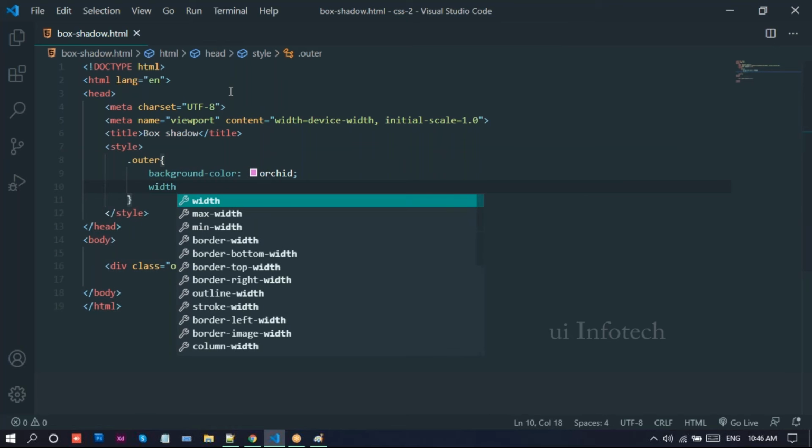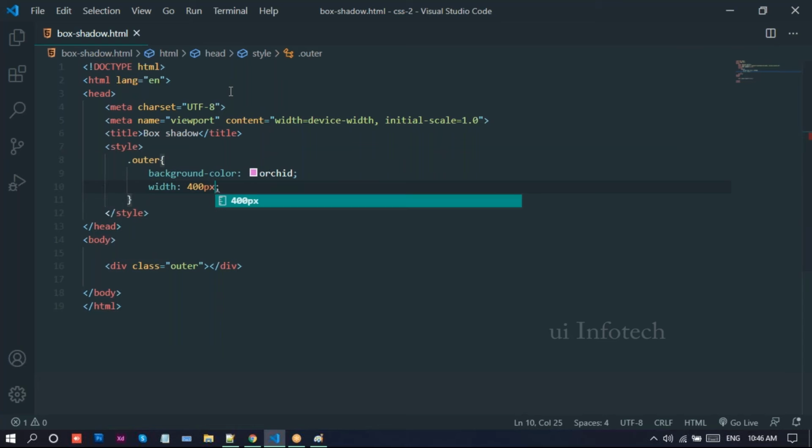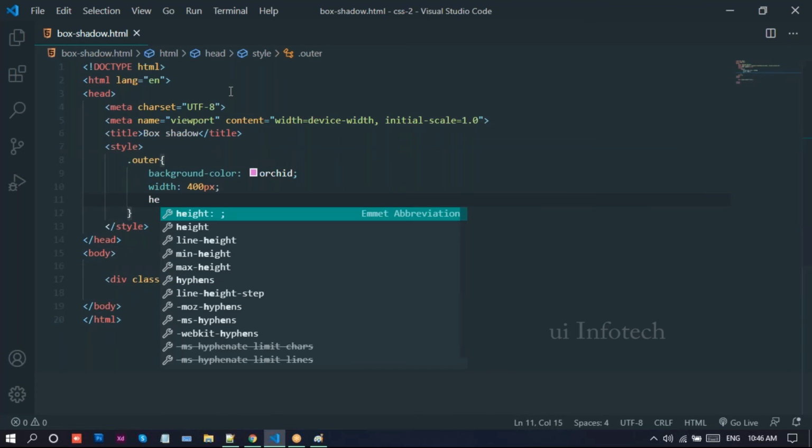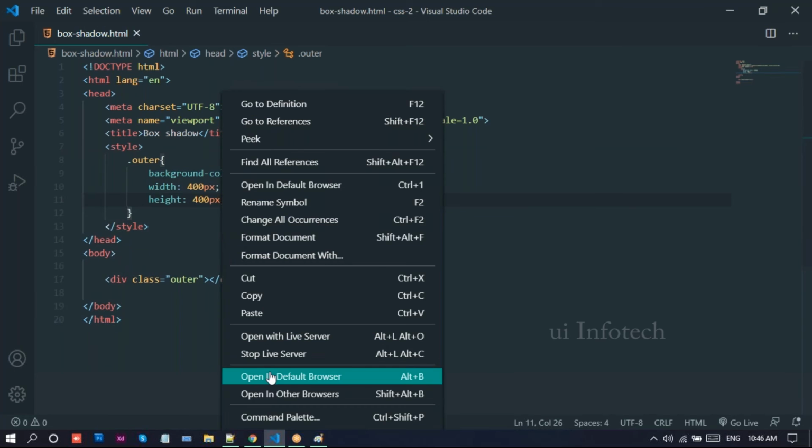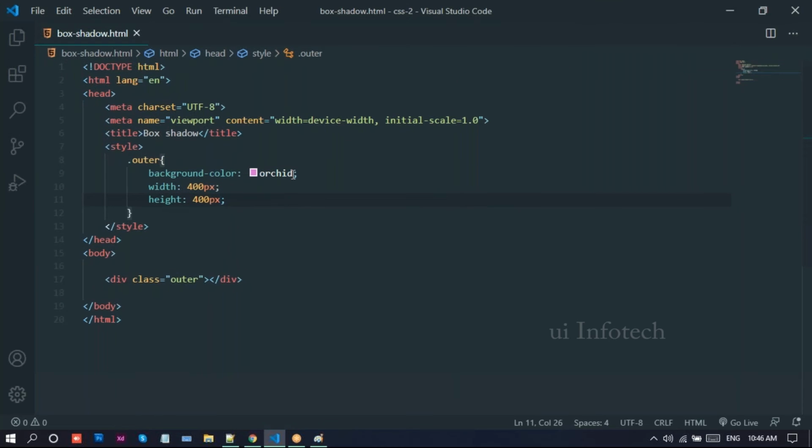I'll take width 400 pixels, height 400 pixels. Now let me run this in the browser. I click open in the default browser. We place this div there, and I'll just remove this orchid and make it white color. Now go to the browser once and reload this page. So we created the div, but we gave it white color.